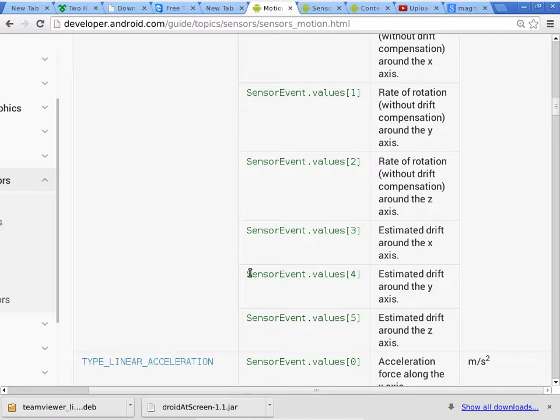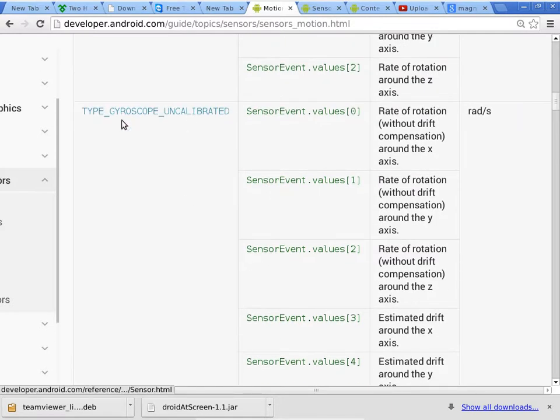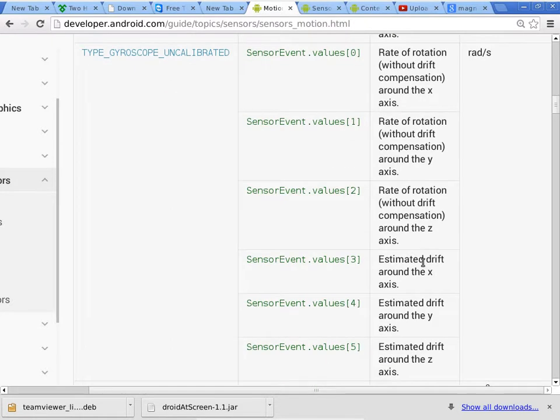I'm trying to locate one right here. This one gives you 6. It is the gyroscope uncalibrated. So we have rate of rotation without drift compensation, for each axis, and estimated drift around the x-axis, estimated drift around the y-axis, and estimated drift around the z-axis. So it does give you a lot of information.